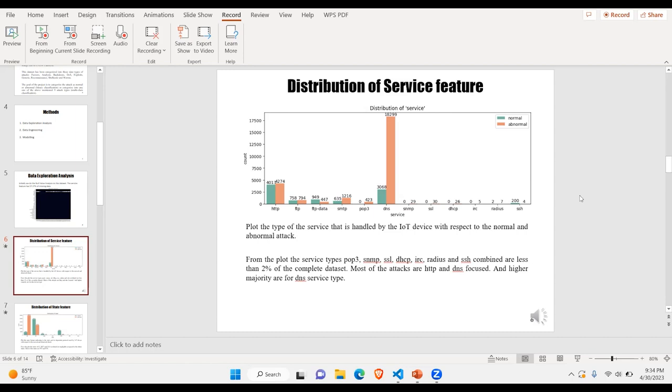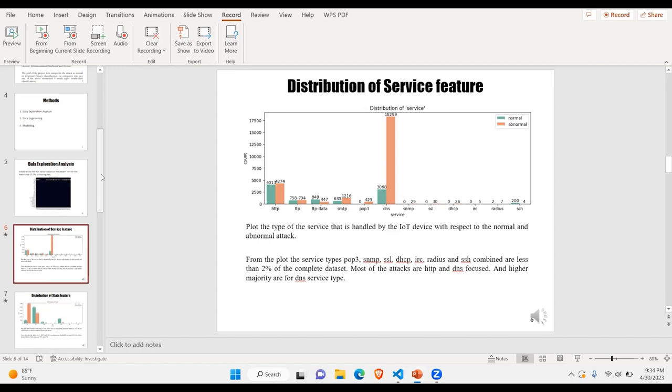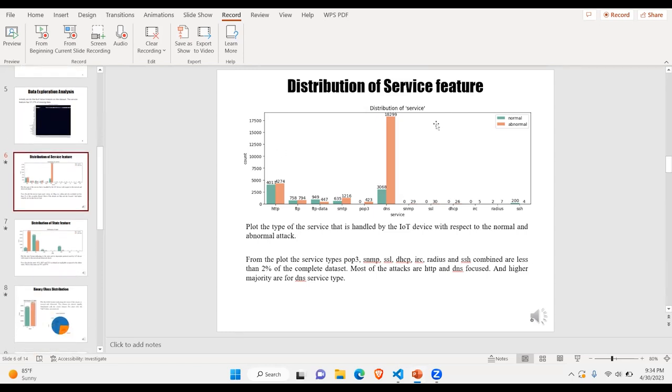Like my friend just explained to you on the data exploration analysis that we've done, and the methods and why we chose the project, let us jump to the next sections that we have done. So first one would be this one, distribution of service feature.